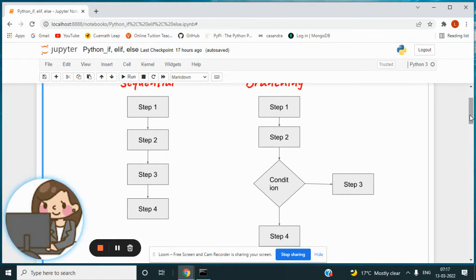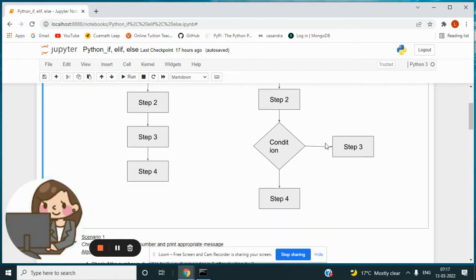But there may be scenarios when we have to decide whether to execute step 3 or step 4 based on a condition. So we need to make a decision there. Let us take an example.